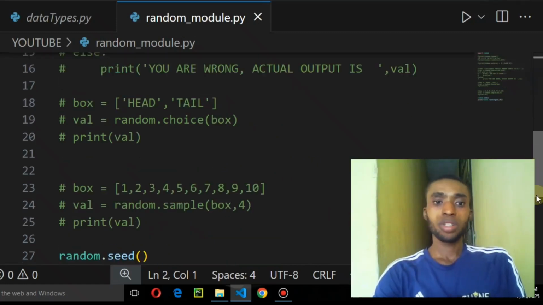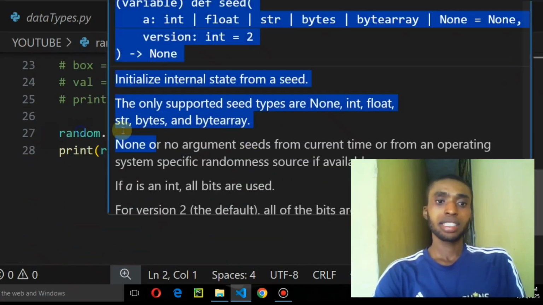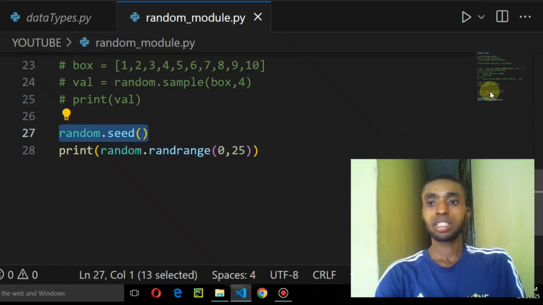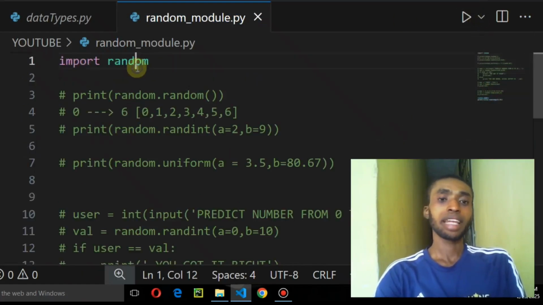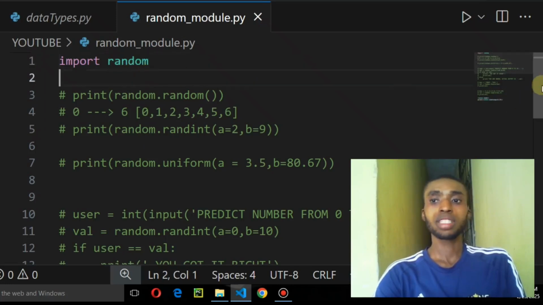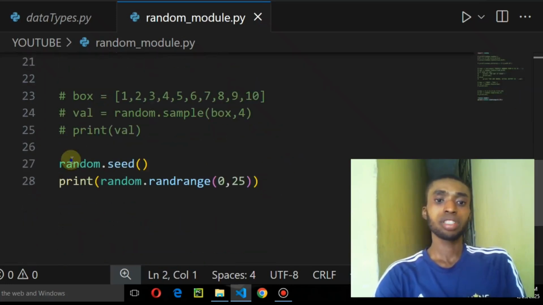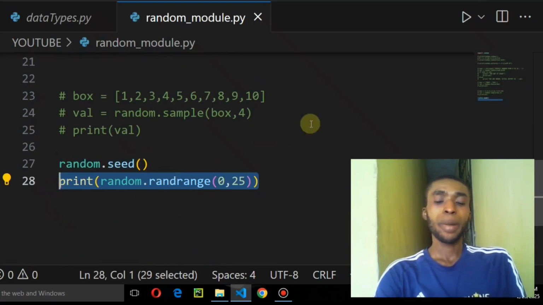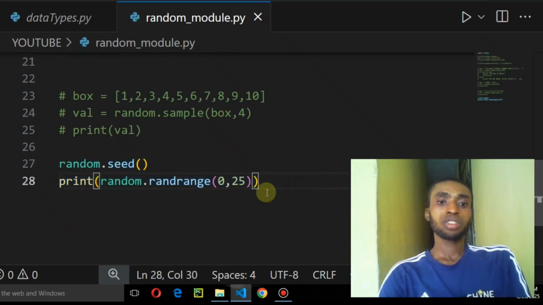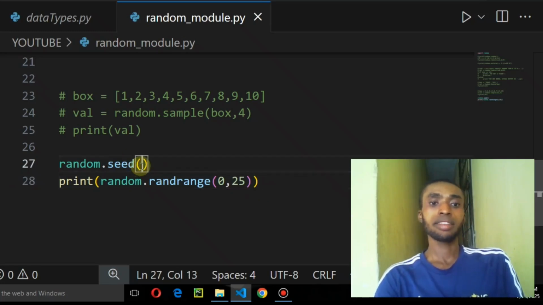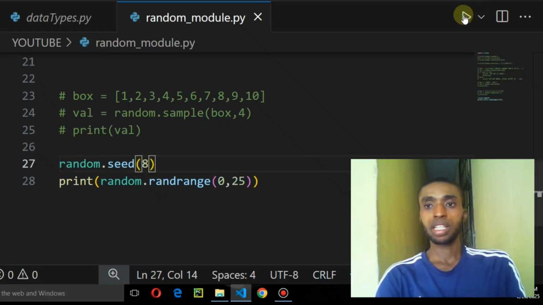So this seed that we set down here, random.seed, is supposed to be placed beneath the import of random, but we don't want it to be set everywhere. We just want it for this particular print statement that we did here, because it takes a value. Let's say I set it to something like 8, for example. So let's run and see our output.